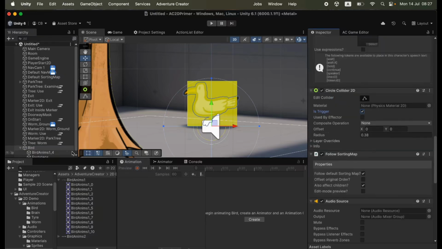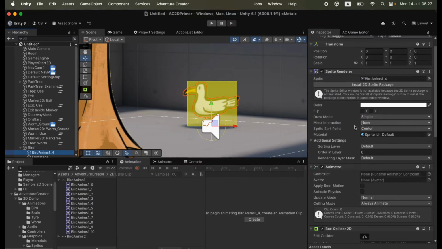As with all other sprites in our scene, I'll select the sprite renderer for this bird and just make sure that the sprite sort point is set to pivot. Noting that the pivot point is around the bottom center, just as it is with our character and our tree sprites.